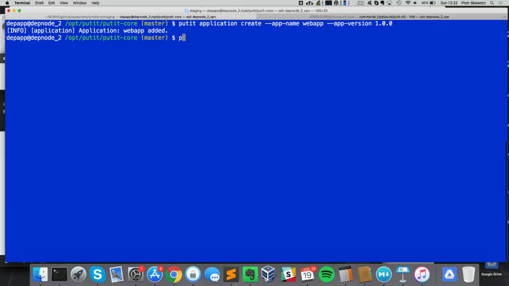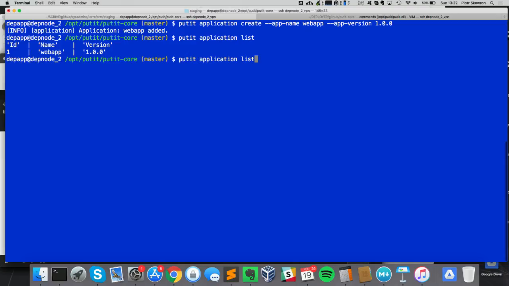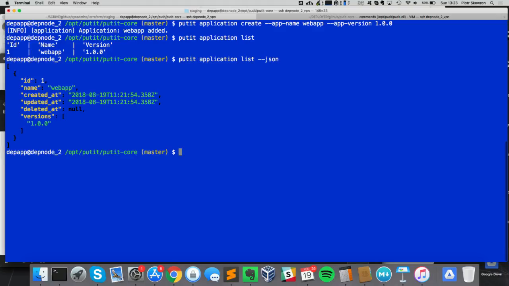Okay, the application has been created. Let's check that out. Some ugly bash table, but you can always add a JSON switch. And this is what you got. Every output could be turned into a nice JSON output.